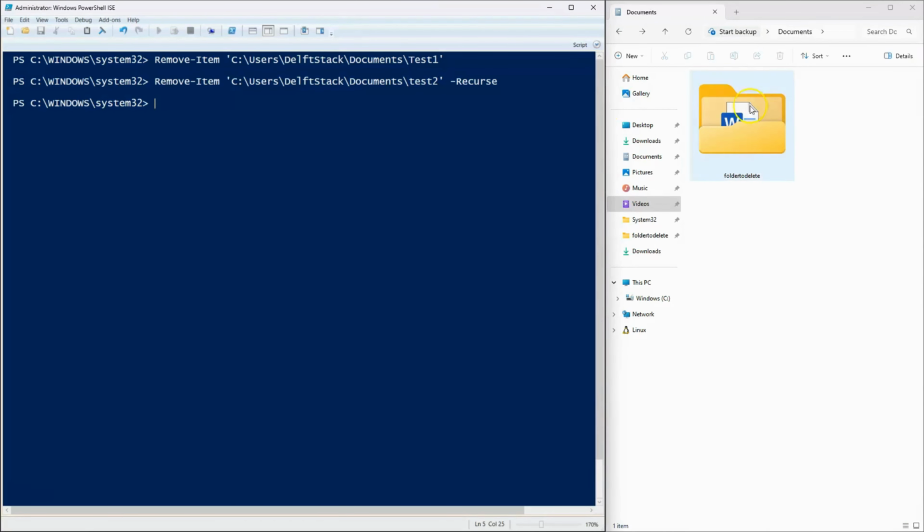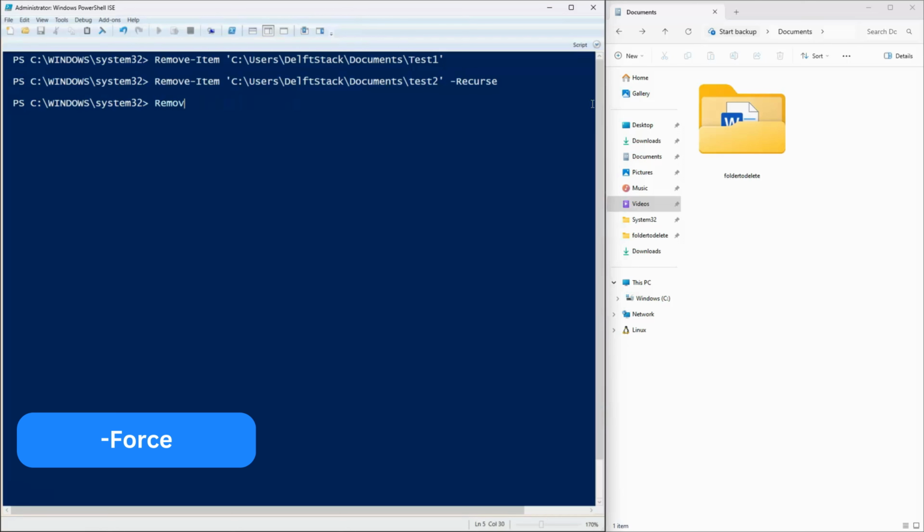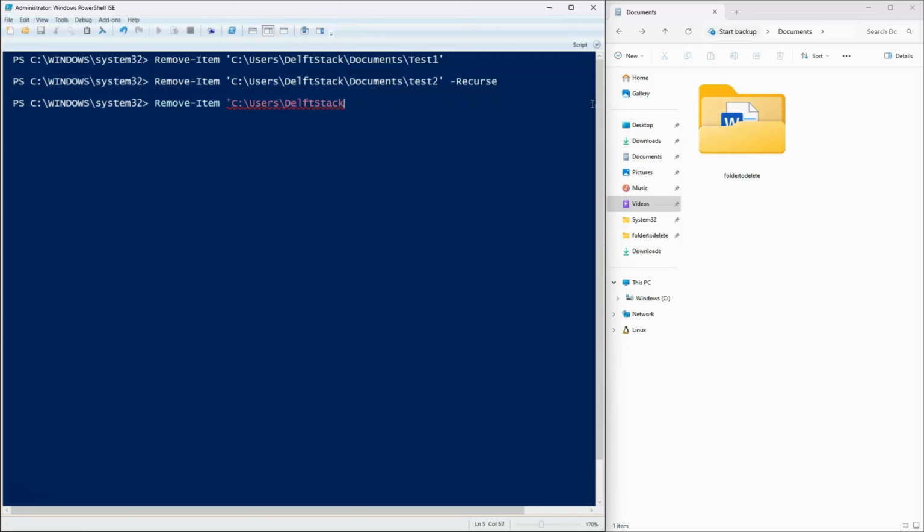If you also want to bypass confirmation prompts, add the -Force parameter. This is useful for deleting protected or read-only files. Remove-Item -LiteralPath "C:\folder to delete" -Force -Recurse. That's the Remove-Item method, quick and efficient.